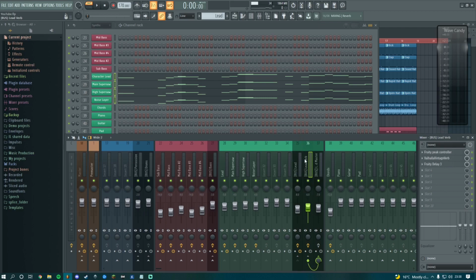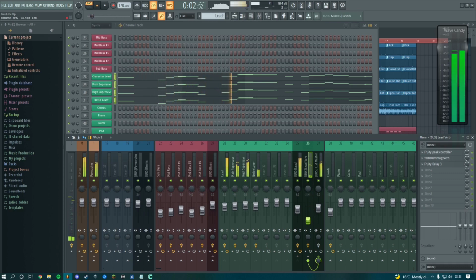And what we get with the parallel processing is you can make the reverb really subtle, really overpowering, or anywhere in between. And I like it round about here.